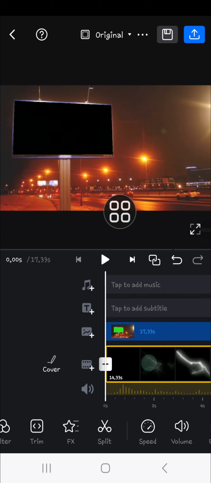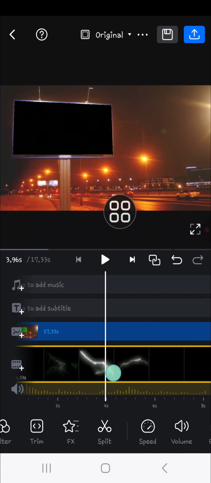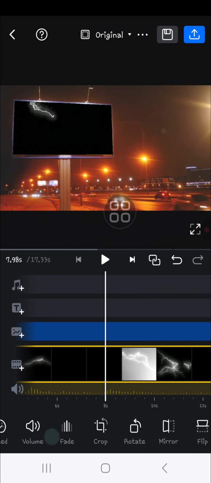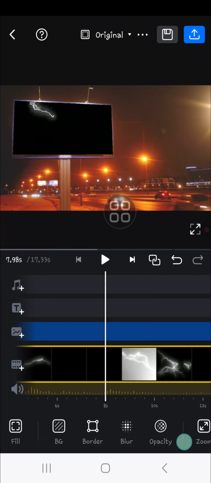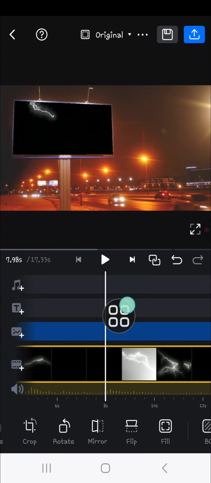And let me try to click on the main layer. As you can see here that there is no Chroma feature to remove the green screen. So we can't remove the green screen here.